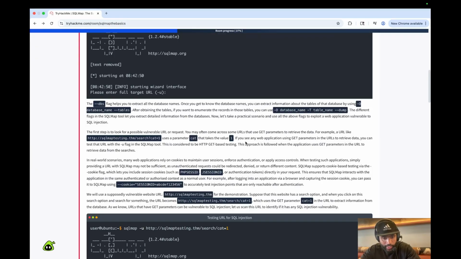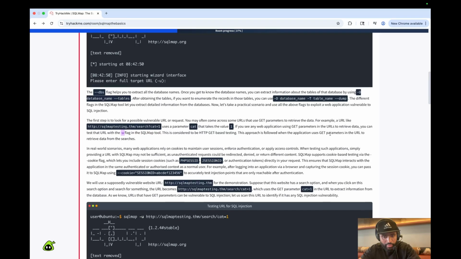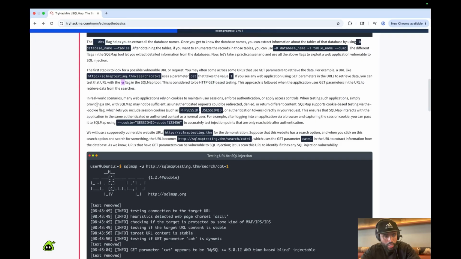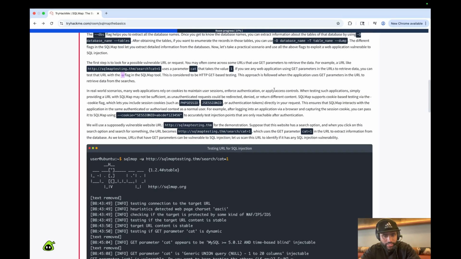But if you see any web application using GET parameters in URLs to retrieve data, you can test the URL with the -u flag in the SQLmap tool, where you put the URL after -u. This is considered to be HTTP GET based testing. This approach is followed when the application uses GET parameters in the URL to retrieve data from searches. In real world scenarios, though, many web applications rely on cookies to maintain user sessions, enforce authentication, or apply access controls.